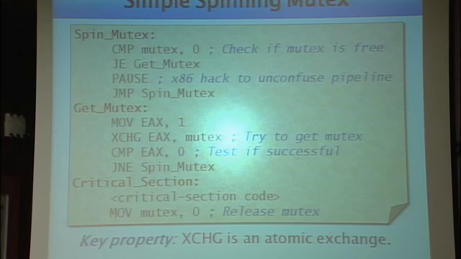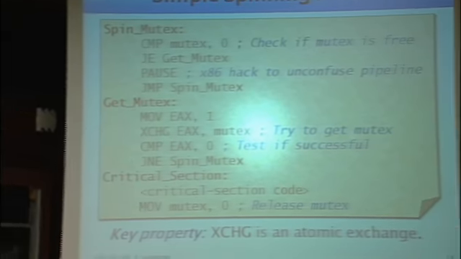Why? So here's the question. Why do I need all this preamble code? Why not just go straight to get mutex, make the spin mutex here be a jump to get mutex? Yeah? Excuse me? Yeah, because the exchange is expensive.